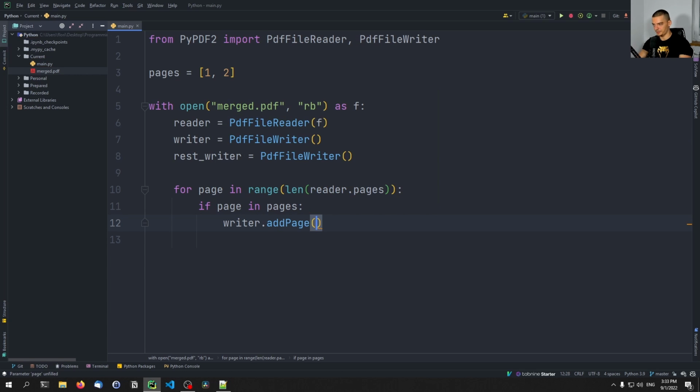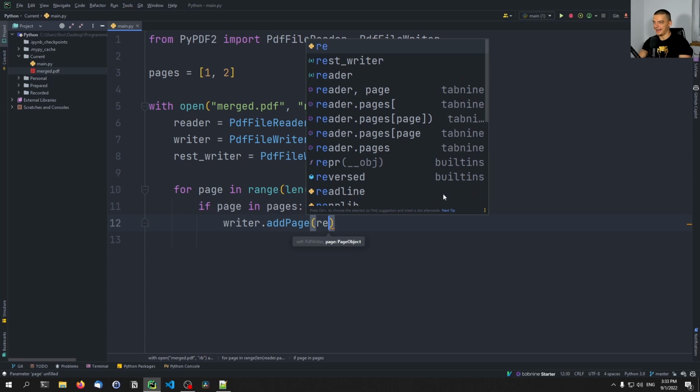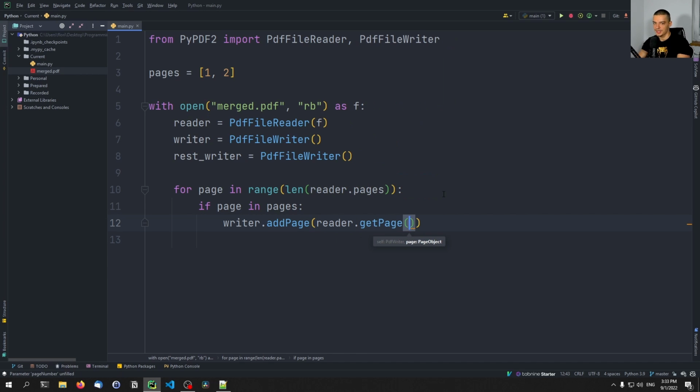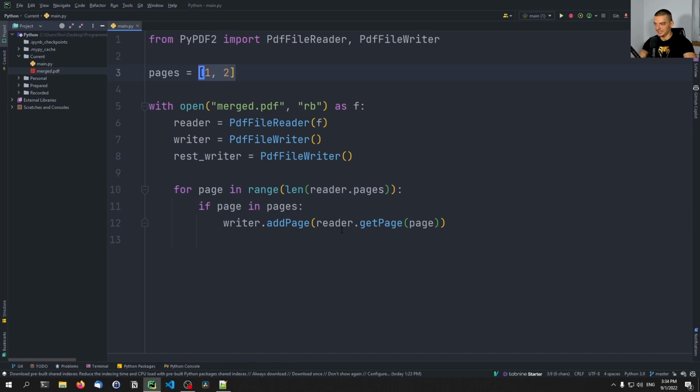page. So we add pages individually here, and we're going to add the page object, which we're going to get by saying reader.getPage, and we pass the number of the page here. So this is just a number iterating over the numeric sequence that we have here. And if that page is part of our collection, we're going to get the respective page object that has this number, and we're going to add the page to the writer.